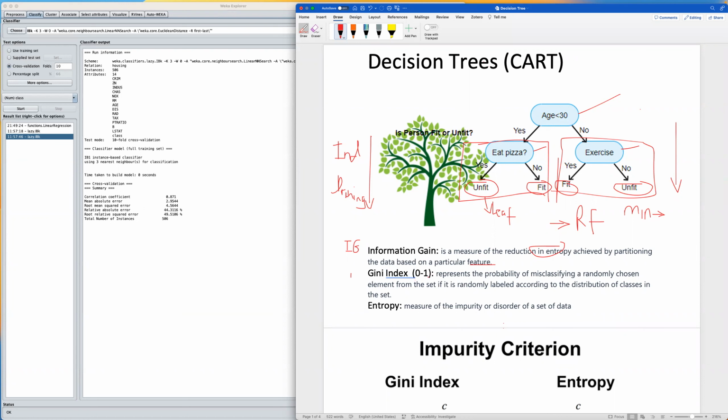if it's labeled according to the distribution of the classes in your set, in our case here, unfit or fit. It's worth noting that it ranges from 0 to 1. What that means is 0 indicates perfect purity and 1 indicates maximum impurity.